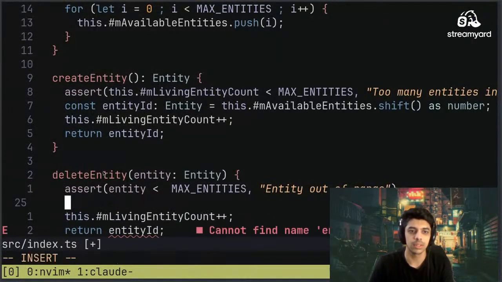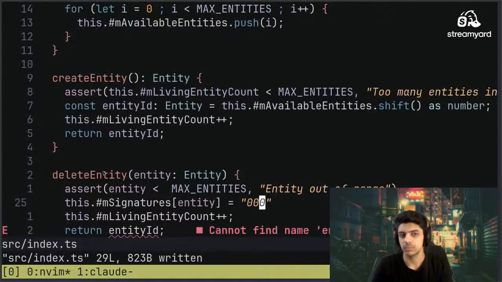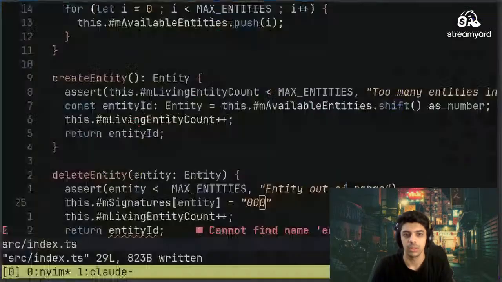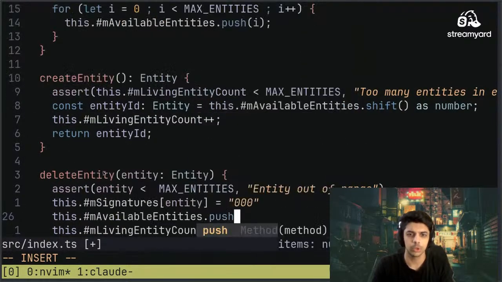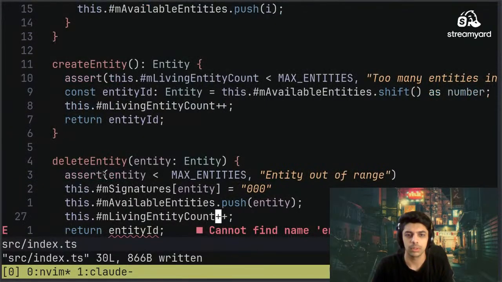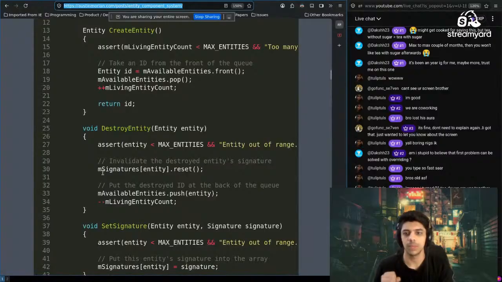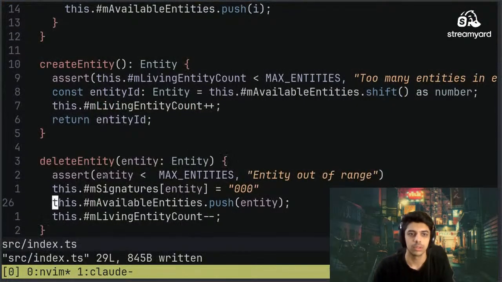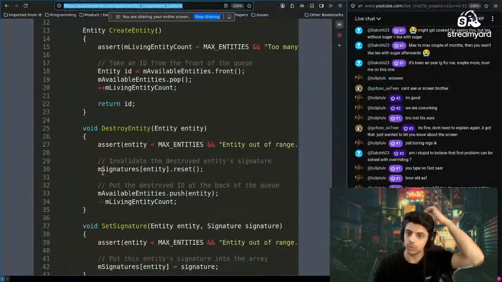Okay, anyway. M signature entity dot reset. So that means I'm saying M signature of entity is equal to that, right? And then I'm pushing it, dot push the entity back, and then I'm doing minus minus. Hey, let's go. I think we're so back. Yeah, we're so back. Okay.